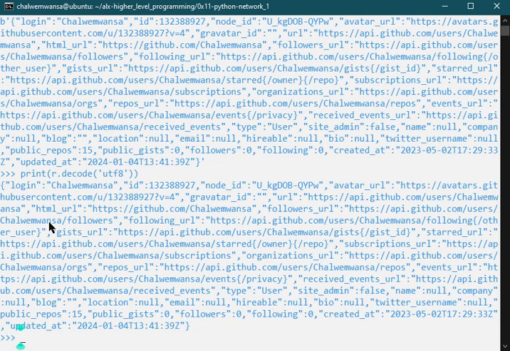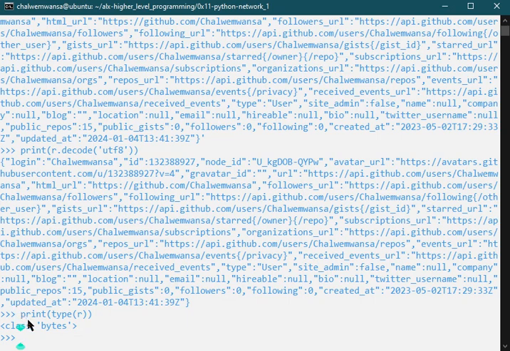So if you want to check the type of that, you say type of the variable, and it's going to show you that this is class bytes. But then if I check the type for r.decode utf-8, so let me just check the type of this.